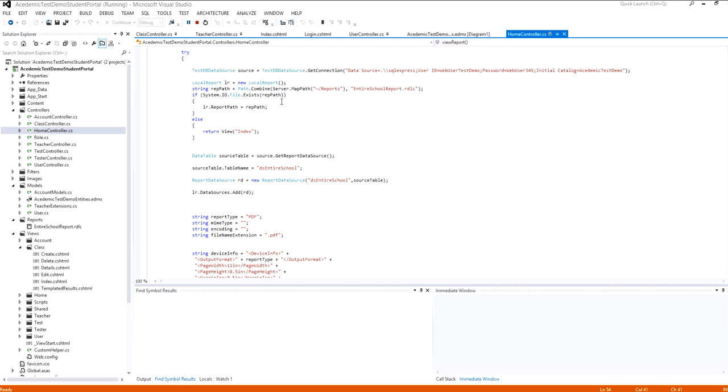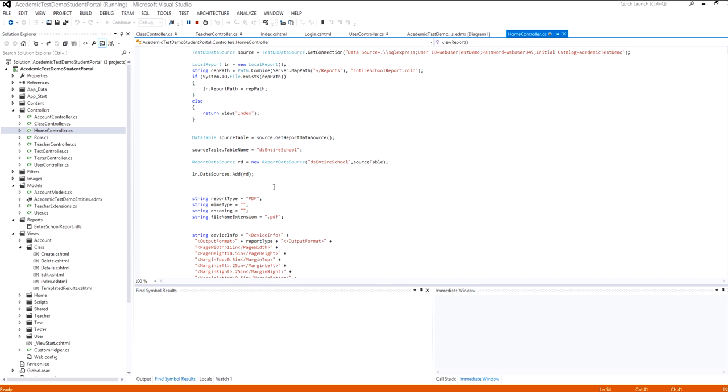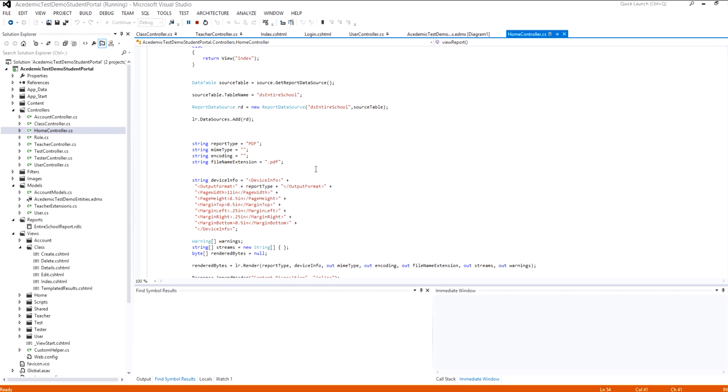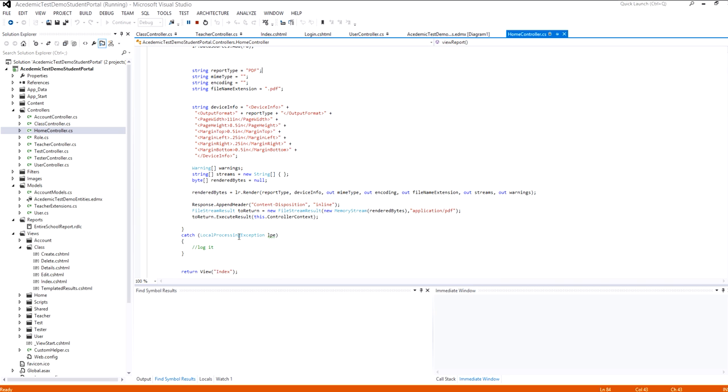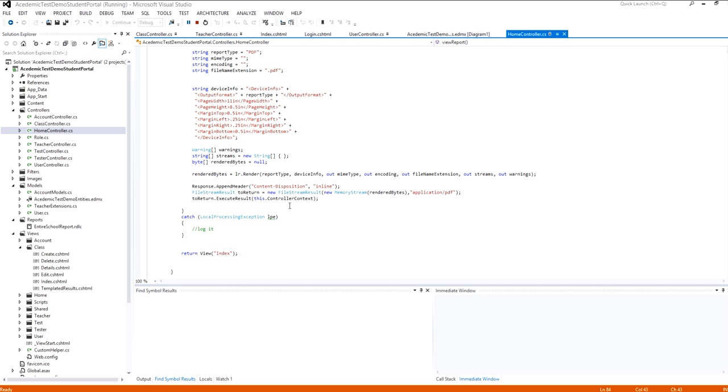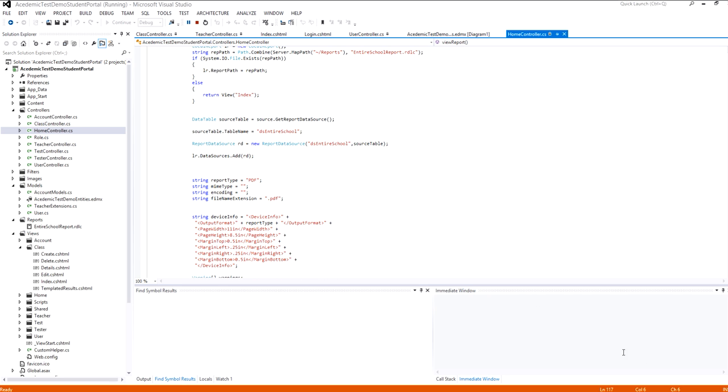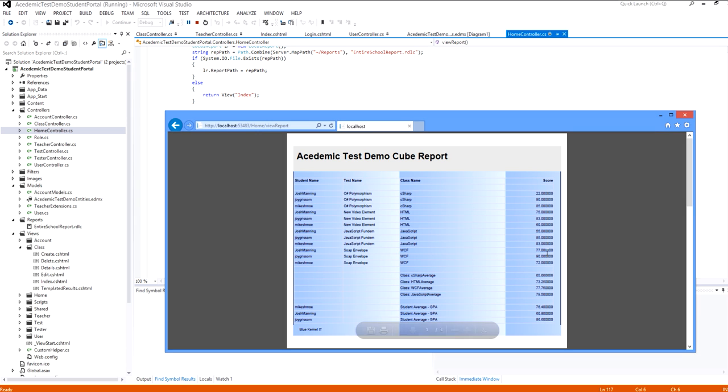And I use my data source, call that, add a report data source as a data table, set some device info and the report properties. I could export this as a PDF, Excel sheet, etc. And I use the file stream result as an action result, and then call the execute result. And if that doesn't work, I just return a view to the view. So this report is actually a cube report.